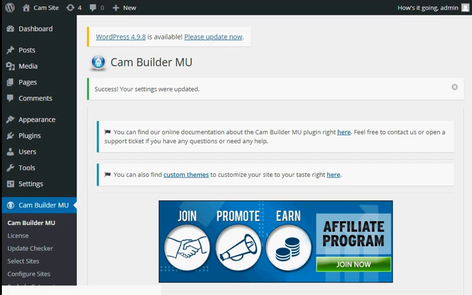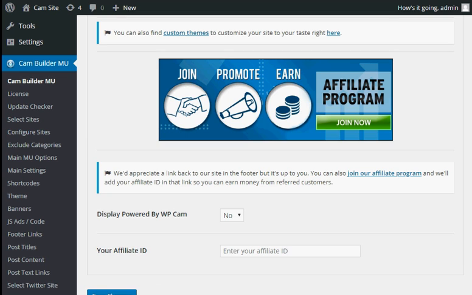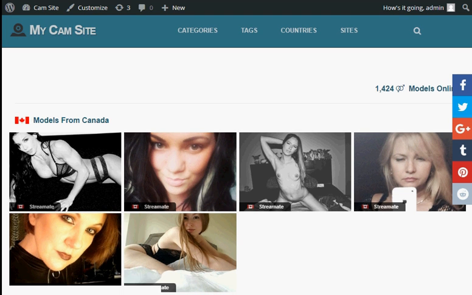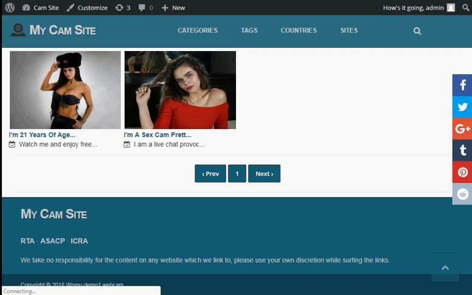Once you click on the first page of the plugin, you'll get here. It's about links to the documentation, custom themes, and our affiliate program. You can also decide to display a backlink to our site from your theme. So if you click yes here, and you can put your affiliate ID right there, it will display at the bottom right here.